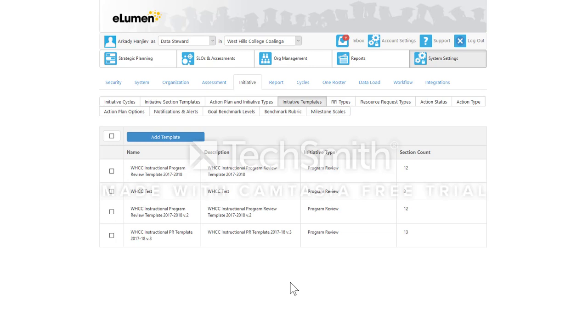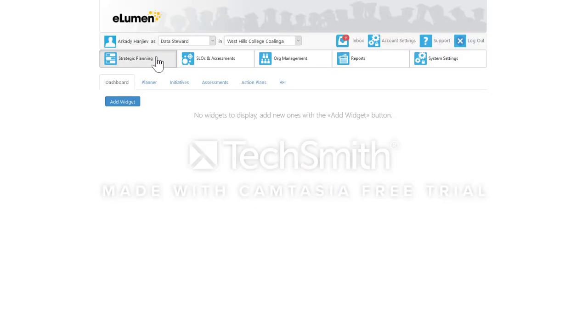So first things first, make sure you are in data steward mode. Make sure you are in the right college, and we're going to go to strategic planning. What we want to do here is create what's called a parent cycle, but pretty much what you're doing is connecting all the data pieces together.